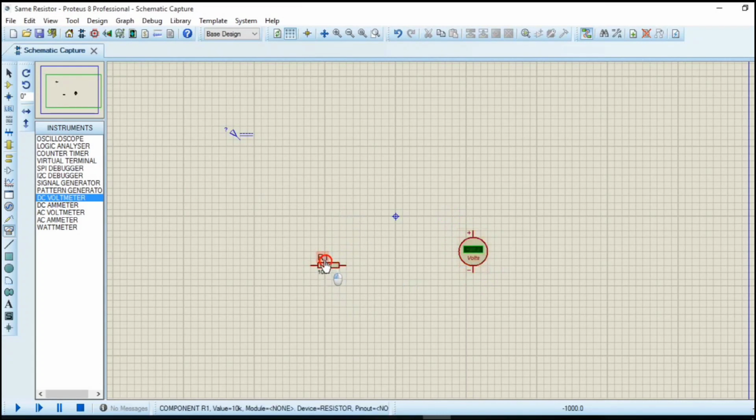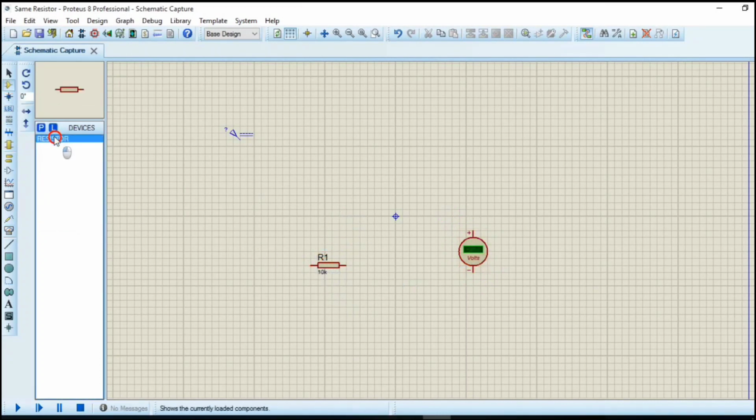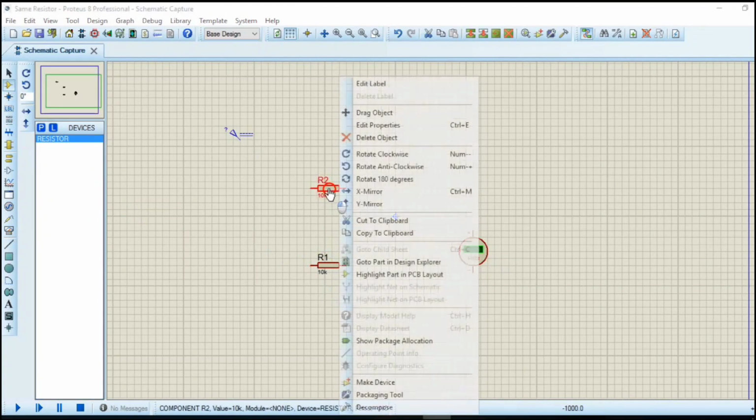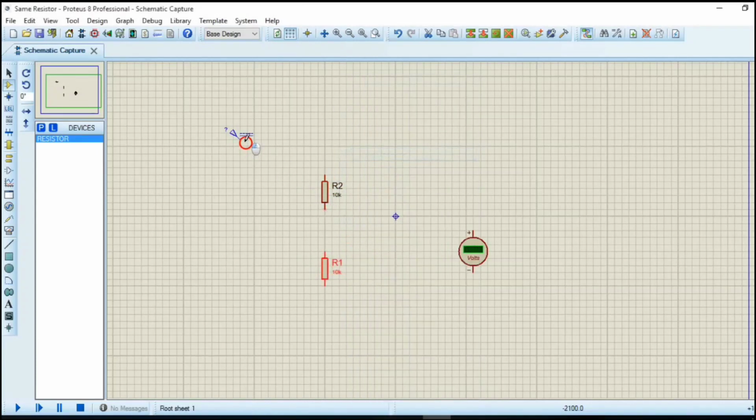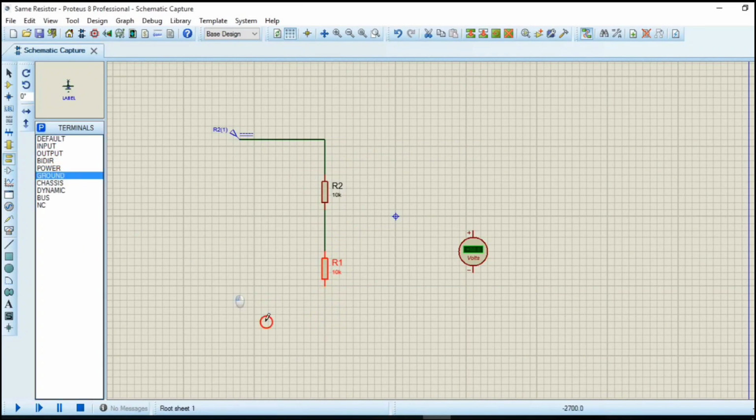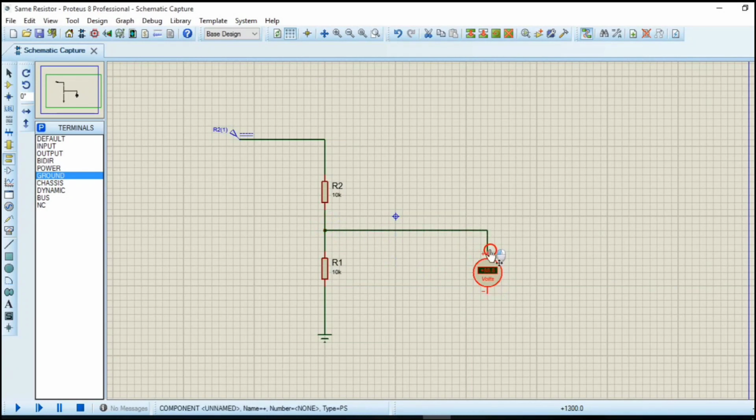Okay, so I need another resistor. I need to rotate this. Then I'll connect this and this to this. Then we need a ground here. Click here, ground, and this is it to the ground. So this, I need this somewhere here. Okay, somewhere here. Okay, so let me bring them closer so that when I zoom in you can see that clearly.